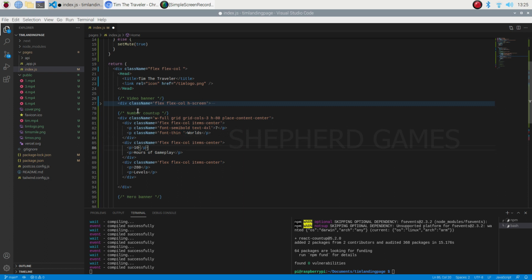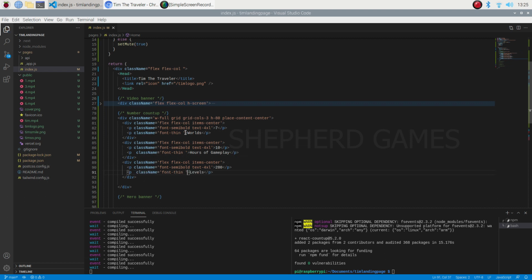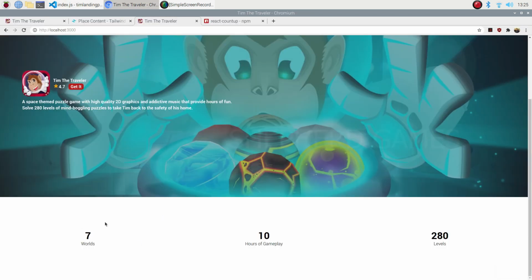Okay, let's add the same class to the rest of the numbers. All right. Okay, let's see how it looks like. Okay, this is how it looks like. So we got the desired output. So let's see how it looks like on mobile screen now.